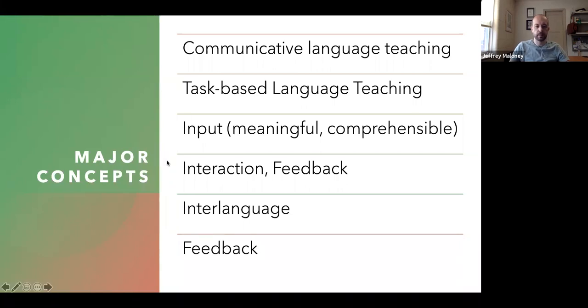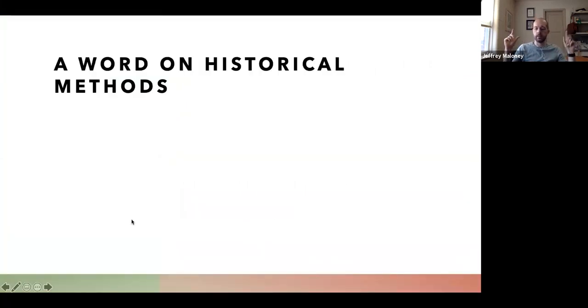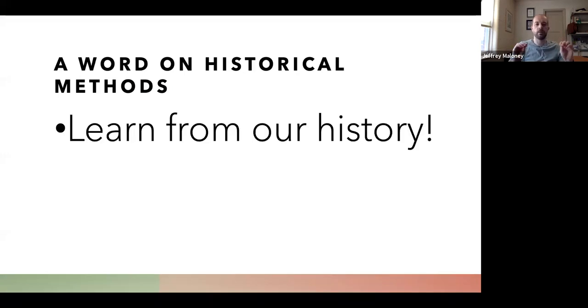Now, last but not least, a word on historical methods. If you've taken the methods for SLA theory or the materials and methods course, you probably talked a lot about these. Historical language teaching methods. There's a lot of them. They are very common in a lot of different areas. Again, as I said, we're going to be focusing on communicative and task-based language teaching. However, there's lots of different ways of doing it. But I would like to say that you just want to learn from our history. Pick those approaches and methods from our history of language teaching to utilize in your classroom. Kind of view it as a quiver. You pull out a different tool or arrow depending on the context in which you're teaching.